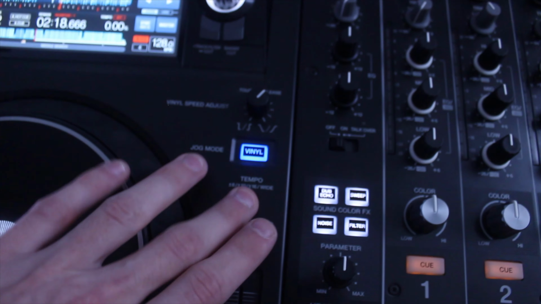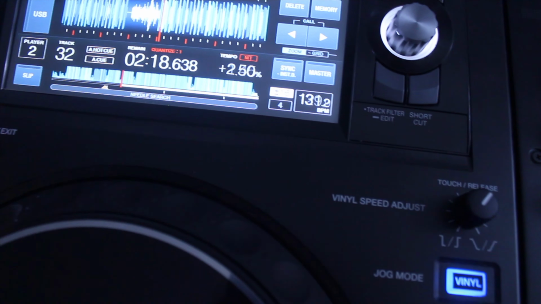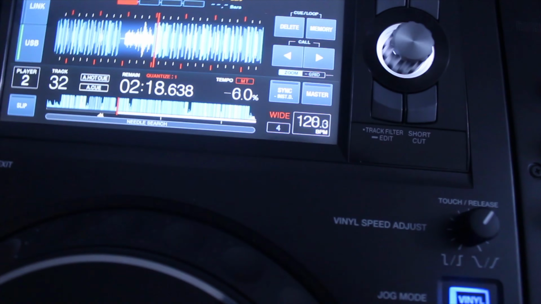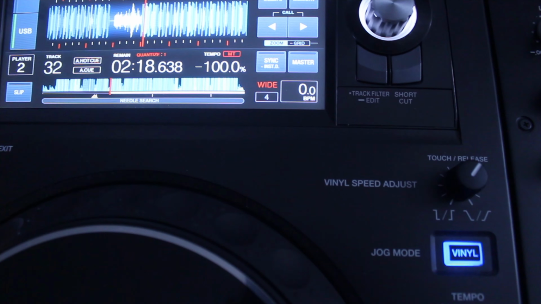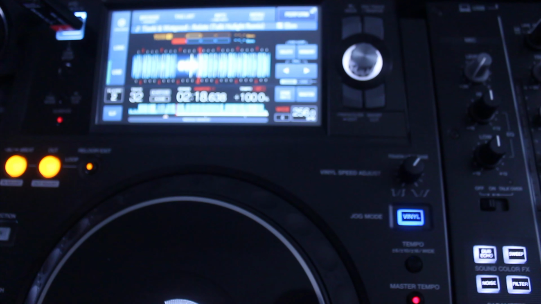If you click this, you will be able to go wider in your tempo bar. So you'll see that as I click that, I can go even wider. I can go all the way down to 0, all the way up to 256, which does allow you to do some pretty creative things.